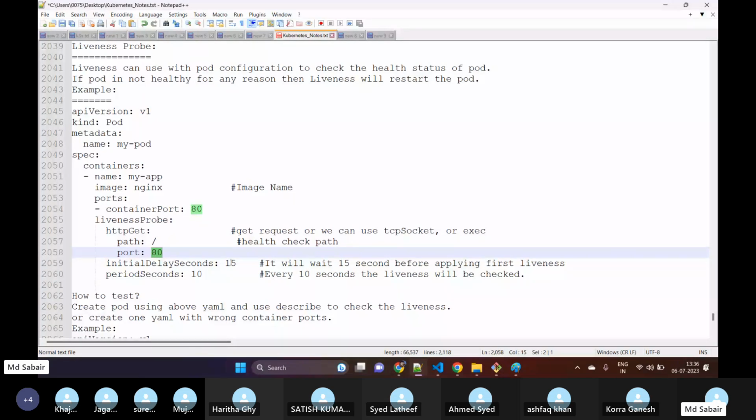So initial delay seconds 15 means it will take 15 seconds to do the health check. First time it will wait for 15 seconds. We can reduce the time if you want, but this means it is waiting 15 seconds to check for the liveness. Period seconds means for every 10 seconds it will try to check.